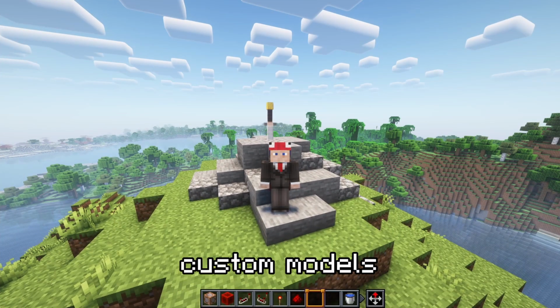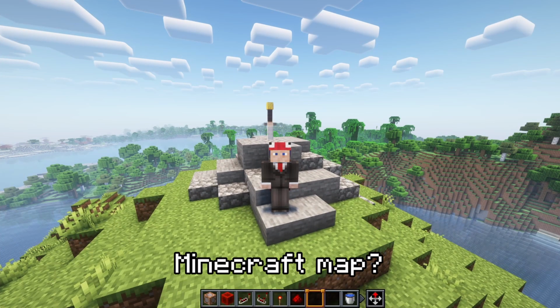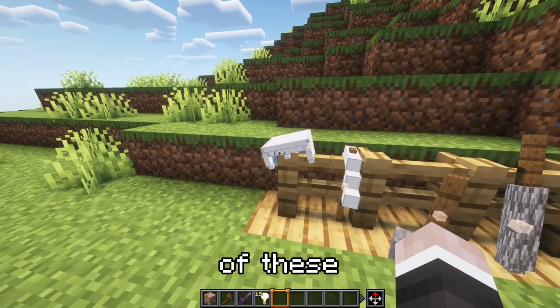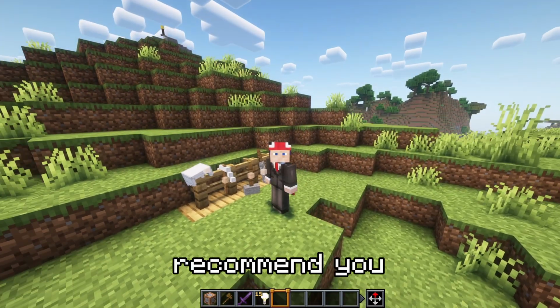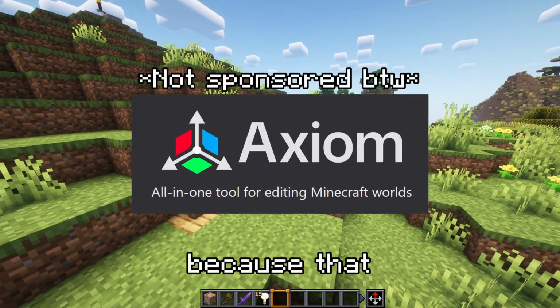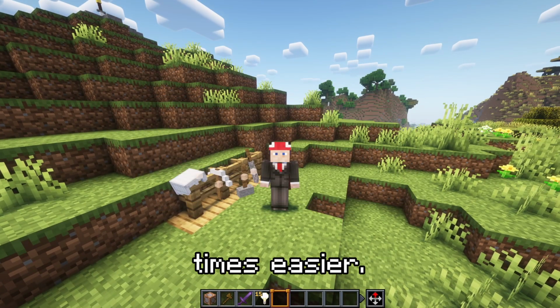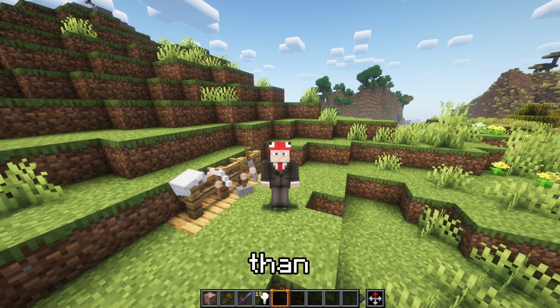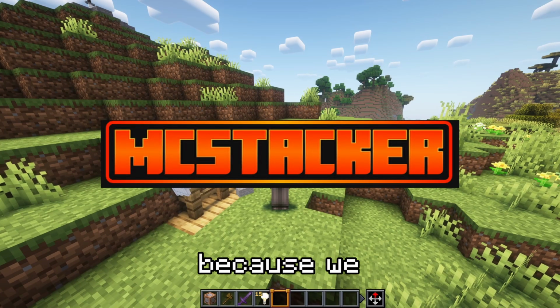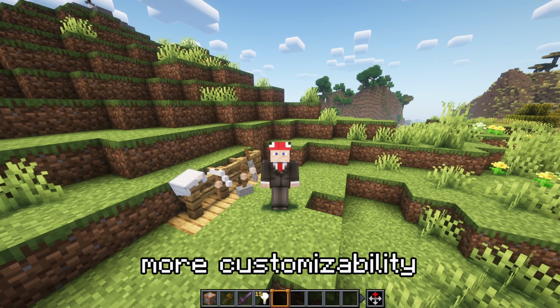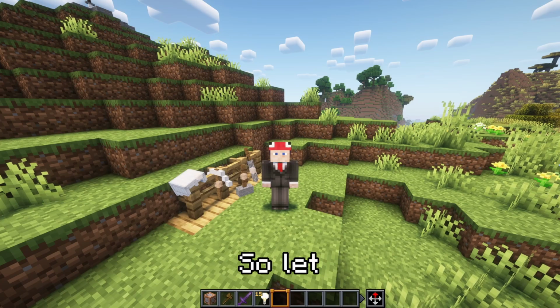Ever wanted to have custom models in your Minecraft map? Well, here's how. To make all of these custom models, I highly recommend you check out the Axiom mod because that makes everything 1,000 times easier. And it's also better than using MC Stacker in this case because we have a lot more customizability with the Axiom mod. So let me show you.